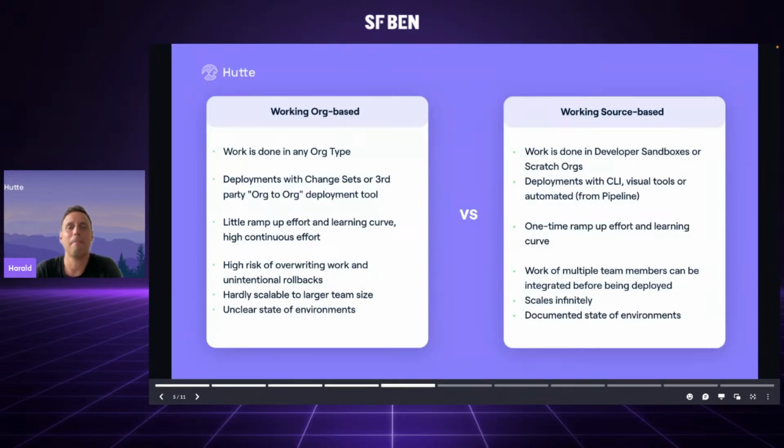So I'd like to now compare the two essential ways of working with Salesforce: org-based and source-based, or Git-based. In a traditional org-based way, you can do development work in any kind of Salesforce org. You can work directly in production, which is for many reasons obviously not recommended.